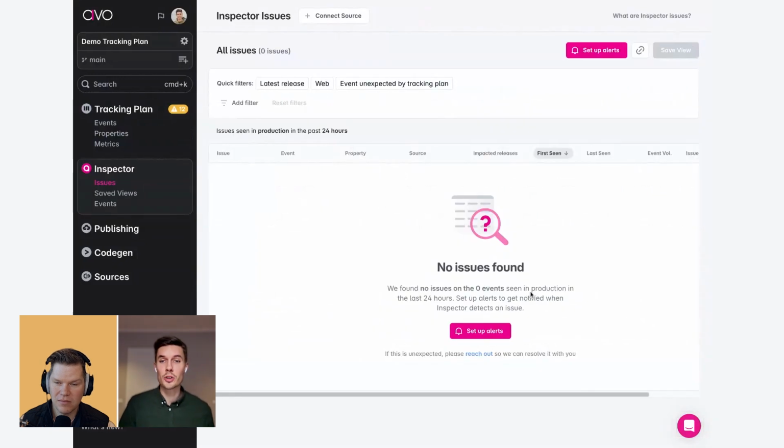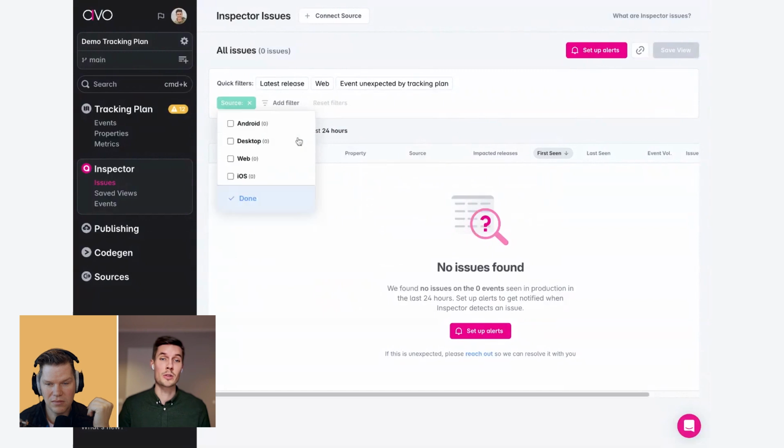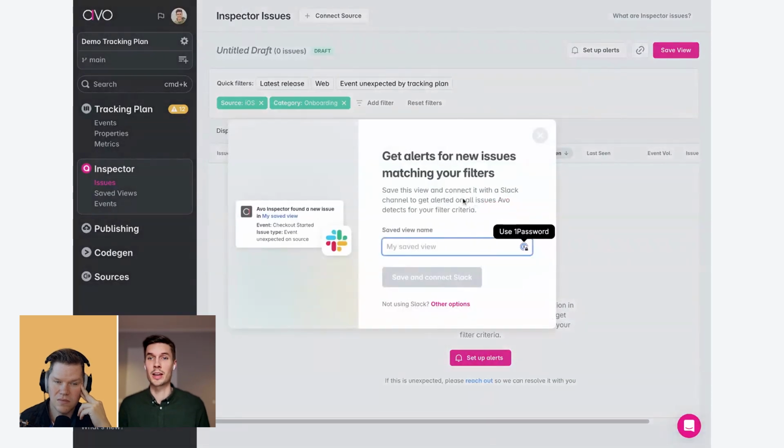Then we have the inspector. It shows you any issues you might have in your production environment. It looks like based on these filters, we are in good shape. What I could do here, for example, if I am an iOS developer, I could go in here and say hey, I want to be notified of all iOS onboarding event issues. And then I can just connect that to my Slack channel and get alerted whenever something pops up.